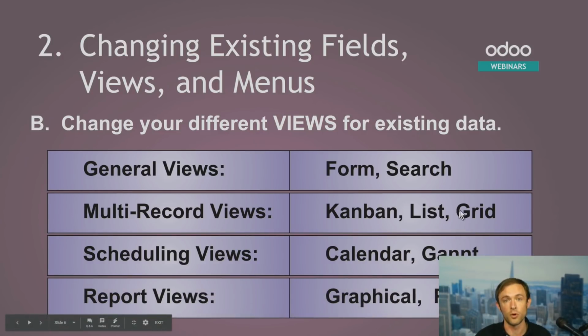And then finally, report views. You can do it based in graphical view, like pie chart, bar graph, line graph, or pivot, which is sort of that Excel readily exportable view. So basically, we have all these different view types in Odoo, and with Odoo Studio, you get to choose which views apply to which kind of data that you're looking at.